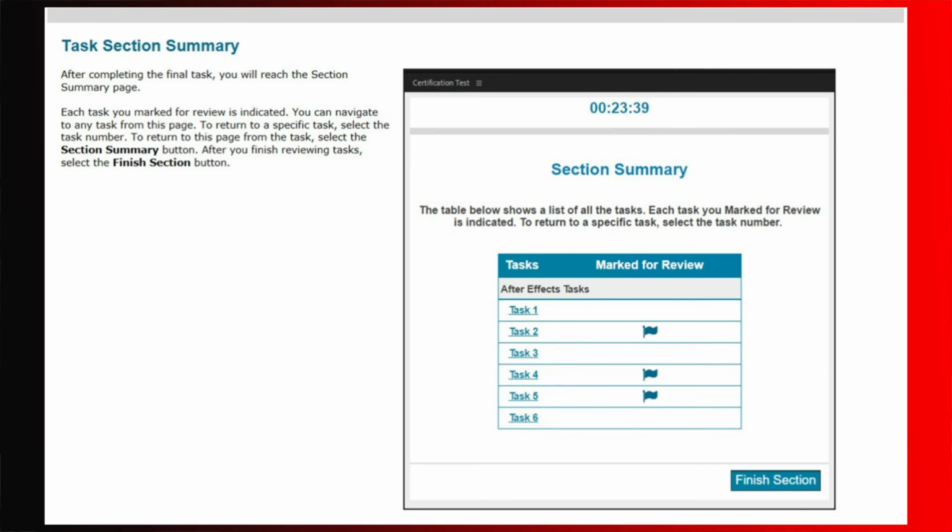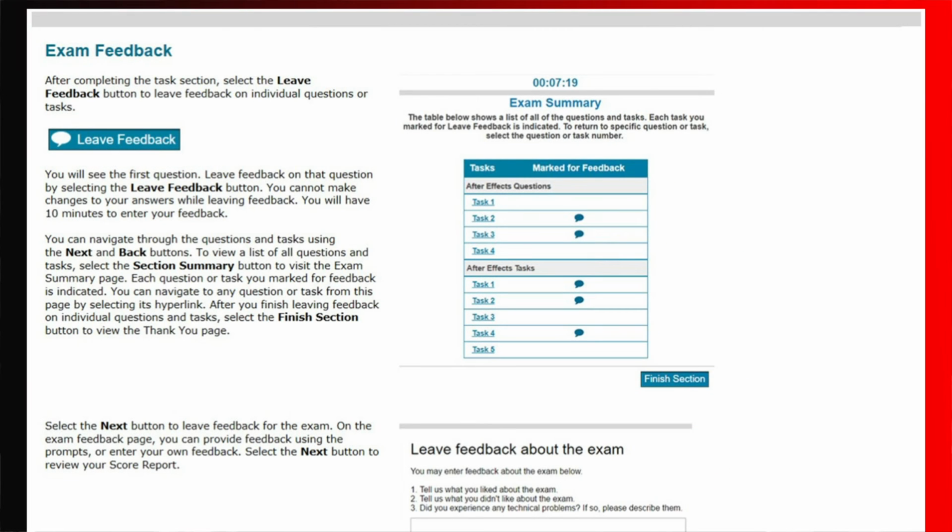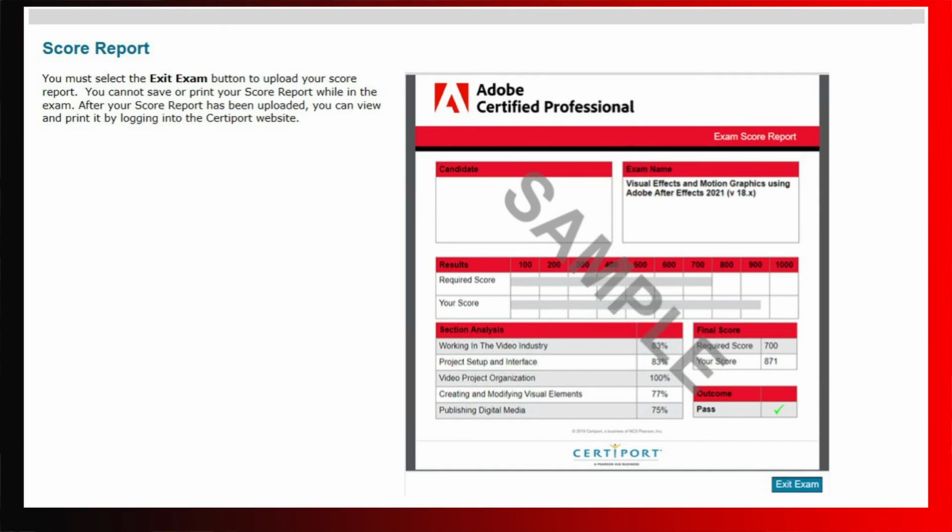Then you're going to see another panel where you can give Certiport feedback. All right. So you can just leave feedback about the exam. And once you're done, boom, finish the section and you immediately get the score. So you're going to know right away if you passed or not.